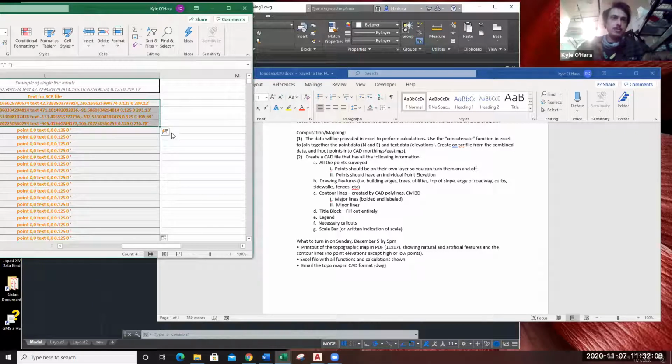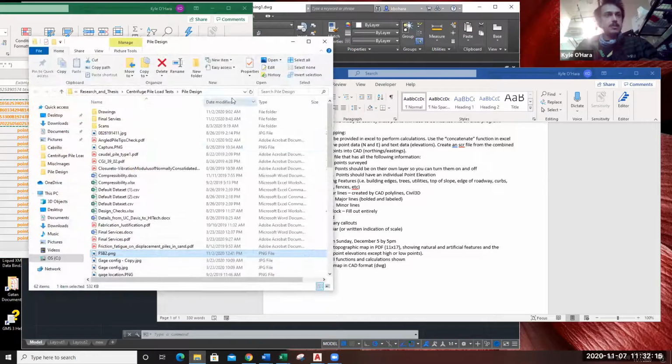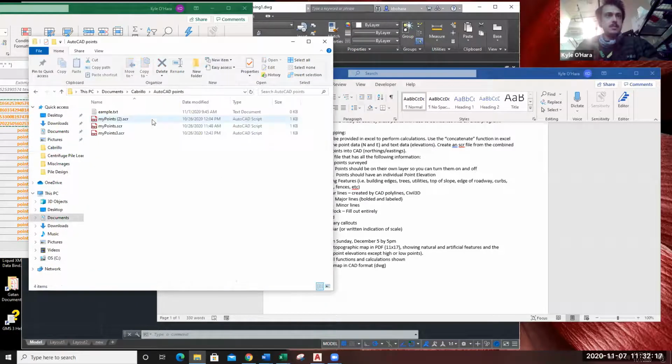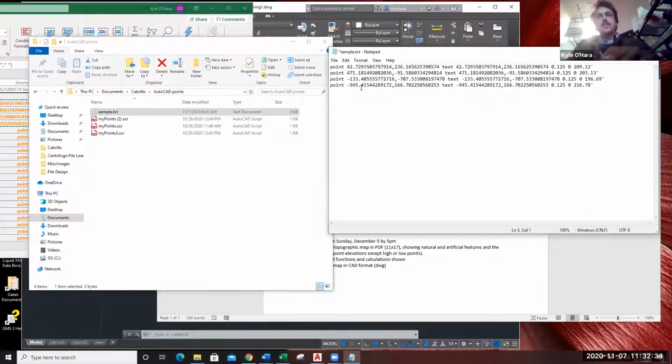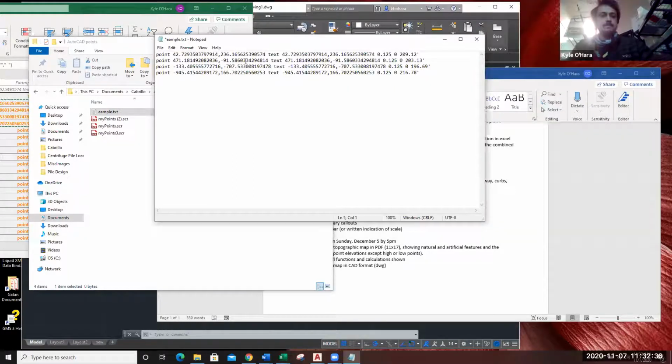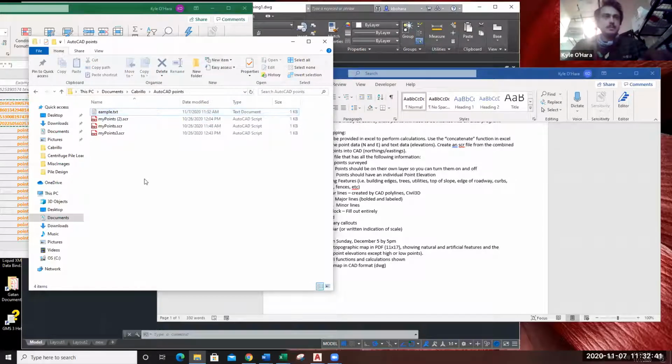The next thing that we're going to do is highlight all of our points and copy them. Now we're going to make a text file. Place this text file wherever you are placing the rest of your AutoCAD work. Open your text file and paste all of that in. Paste it, Control S, save it, and X out.